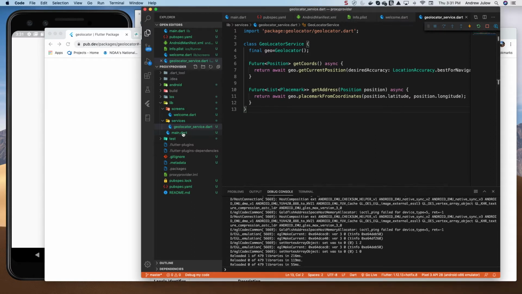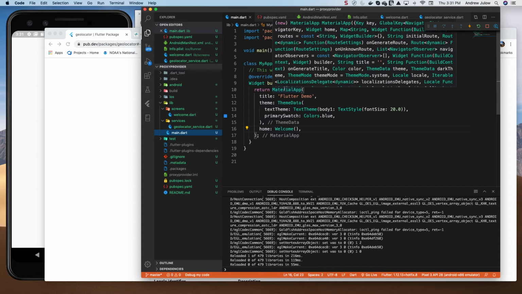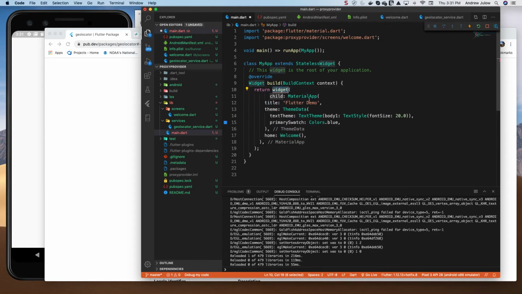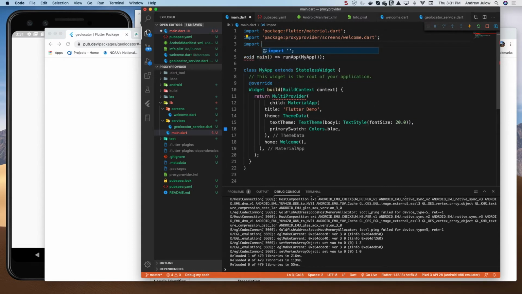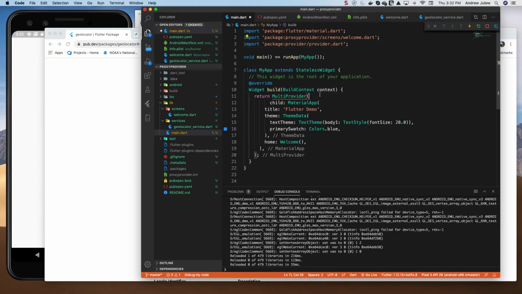Okay, so let's start setting up our providers. So we can come out here to main.dart, and for the getCoords, we want that to fire up as soon as the app is up and running. And so we can wrap MaterialApp with a widget, and that's where we can put our providers. Now, I'm going to put MultiProvider. And you need to import the provider package. We'll do that there. I could auto import, but the provider package is kind of slow to be recognized sometimes, so I just manually did it there.